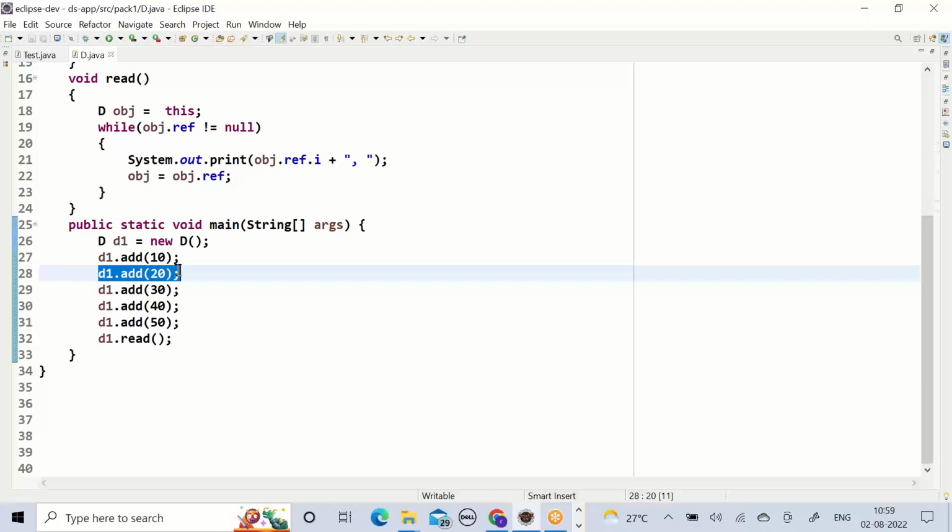Second time. For the add method, 20 is going as an argument. The add method argument is 20. What is this in the add method? By using D1 only we are calling the add method. The add method argument is 20. In the add method, I value is 20.